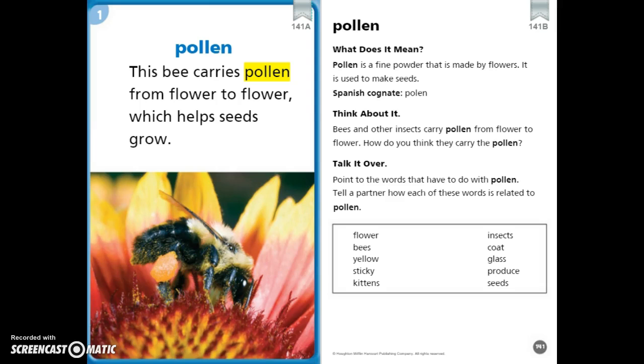We are going to start with the word pollen. Read these words along with me and the sentence, please. Pollen. This bee carries pollen from flower to flower, which helps seeds grow. What does it mean? Pollen is a fine powder that is made by flowers. It is used to make seeds.